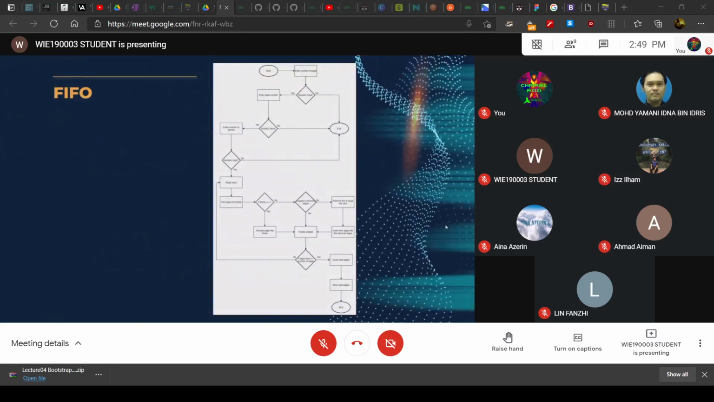Right now, I'm going to present a bit with the flow chart. So this is the flow chart for first in, first out algorithm. First, we'll start the system. It will request the user to enter the number of pages.